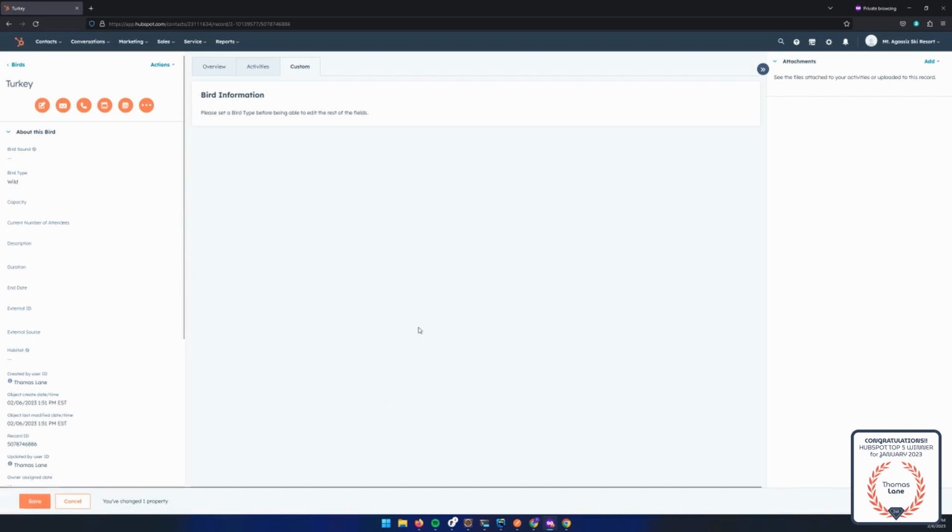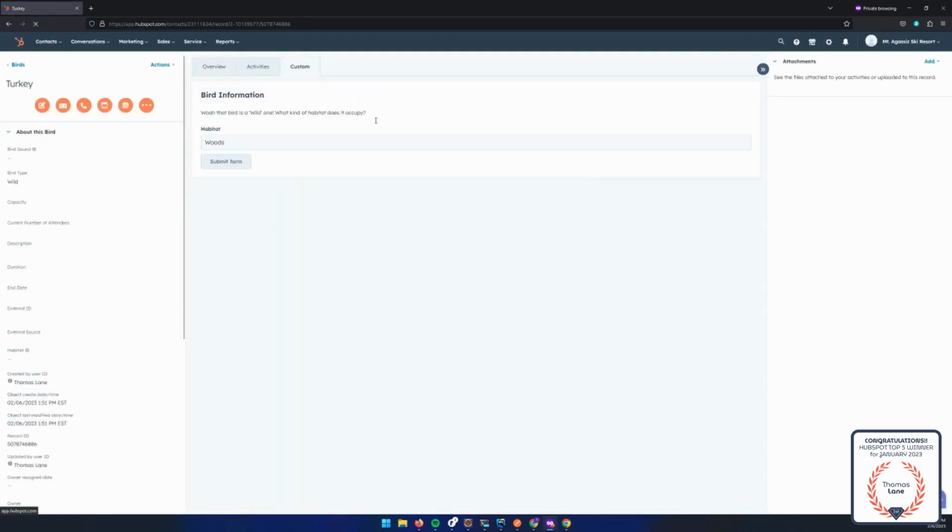We're going to save. Now, HubSpot limitation, you have to hard refresh in order to get it to process the data. So we're going to hard refresh, throw up the custom menu, and we can see now that we have a new prompt. Whoa, that bird is a wild one. What kind of habitat does it occupy? Now we can fill this out. When we fill this out, it's going to actually fill in this field right here that we can't modify right now. Now, that is a limitation of the workaround, but hey, it works for the time being, right?